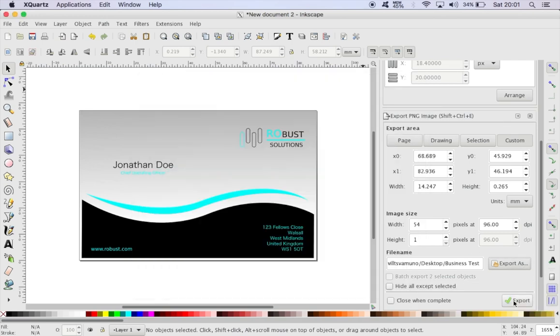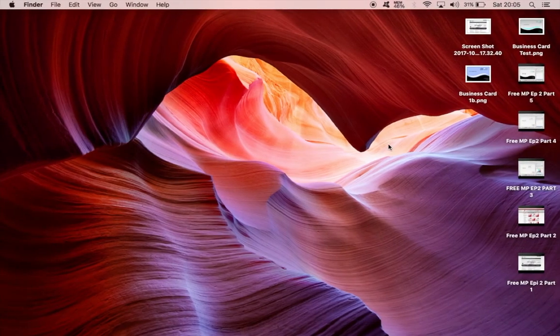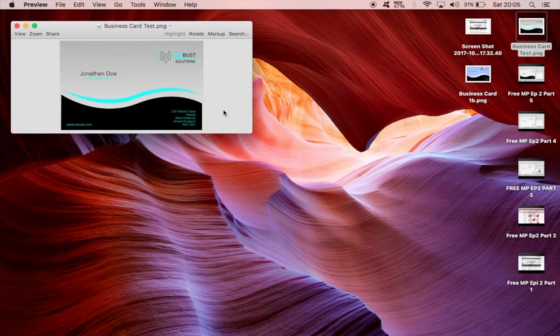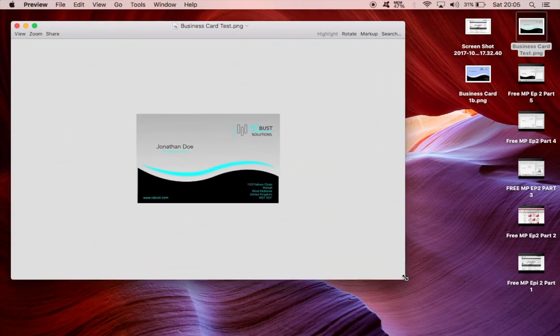So once I've done that, again, don't forget to press Export. If you don't press Export, it will not do it. Once we've pressed Export, we can come to our desktop, and there is our card right there. If I click on it, there you go. Our card is done. Now it's ready to send to the printers.